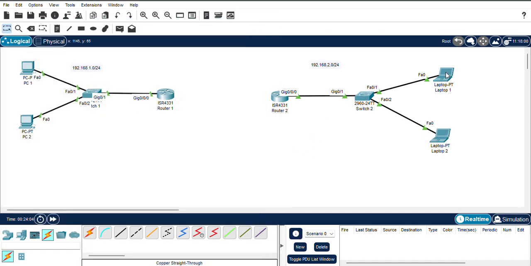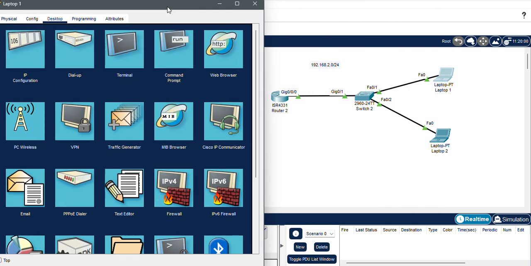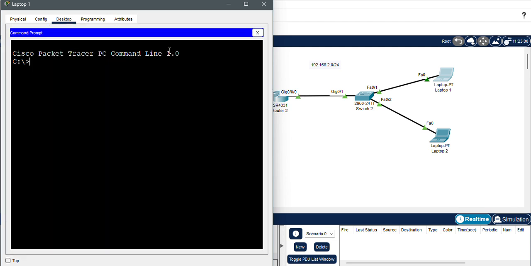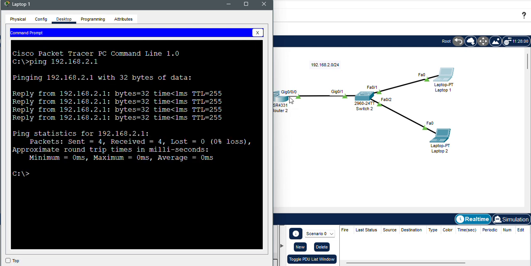You can say, enter Laptop 1 and ping this interface here, 192.168.2.1. Come to the command prompt and ping 192.168.2.1. We got a reply. This laptop can now reach this router.